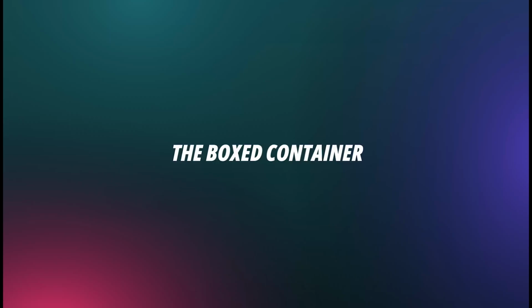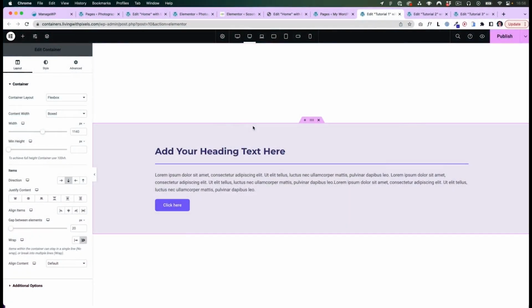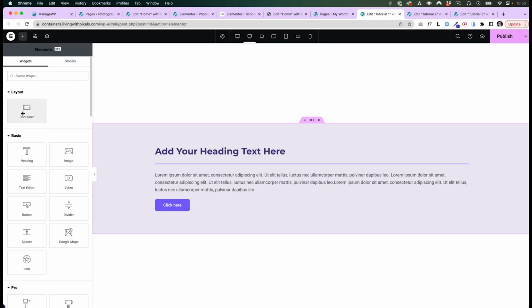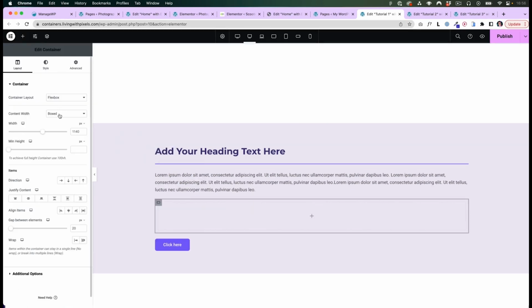Hey, and welcome back to another episode, a very important one about the boxed container, the first alignment option you will come across when you start working with the container. So, every container has two modes, the boxed mode and the full width mode. Every time you drag in a container, it automatically goes to boxed, but you can also put it on full width. But here it doesn't seem to make any change, so what is the difference?